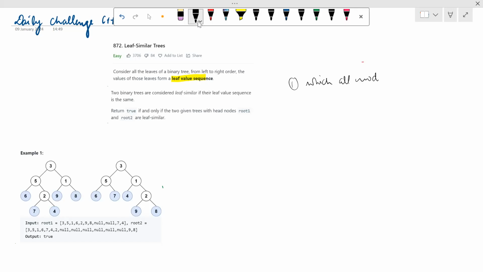nodes are the leaf nodes. Okay. So, what is a leaf node? A leaf node is a node which does not have any children. That means the left child and the right child. After figuring out these leaf nodes in both of the trees, so for the time being, let's assume I've been given just one tree, right?